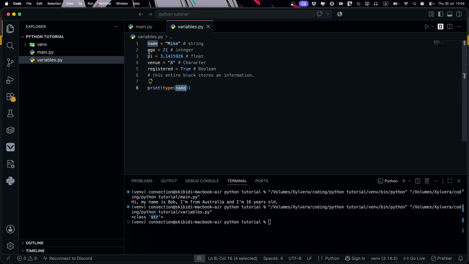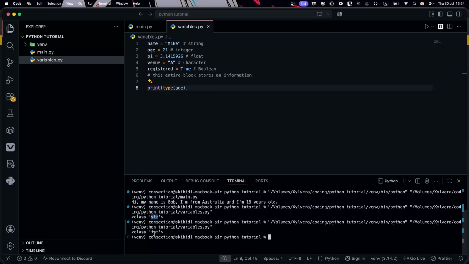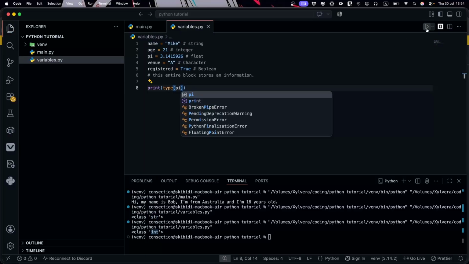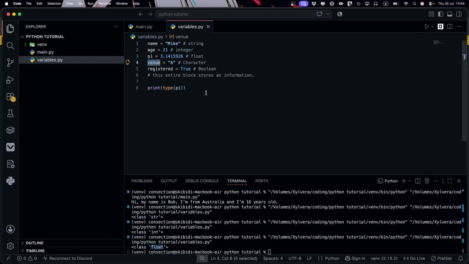We can also check for age. As you can see, this is an integer. What about pi? Well, sure enough, we can also do that. This is called a float. And this is kind of weird, but if we do venue here and paste it in, why is it a string? Well, it's simple because, as I said before, a character functions the same as a string in Python. You could also try this. That's called a single quote, so it will still say string. And lastly, if we try registered, you will see that this is called a boolean, or bool for short.